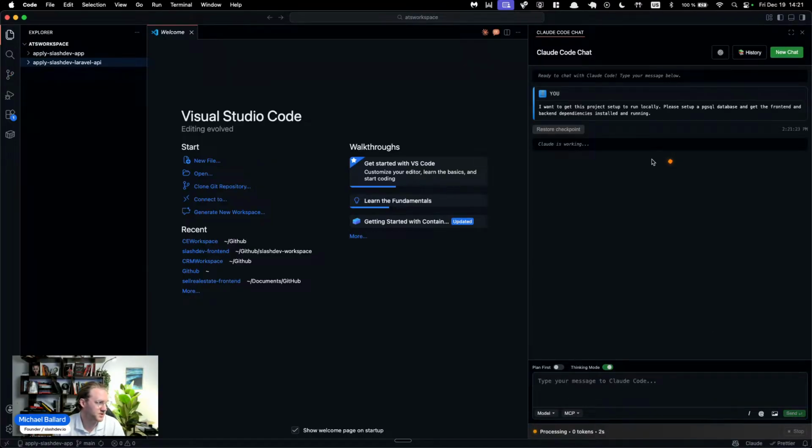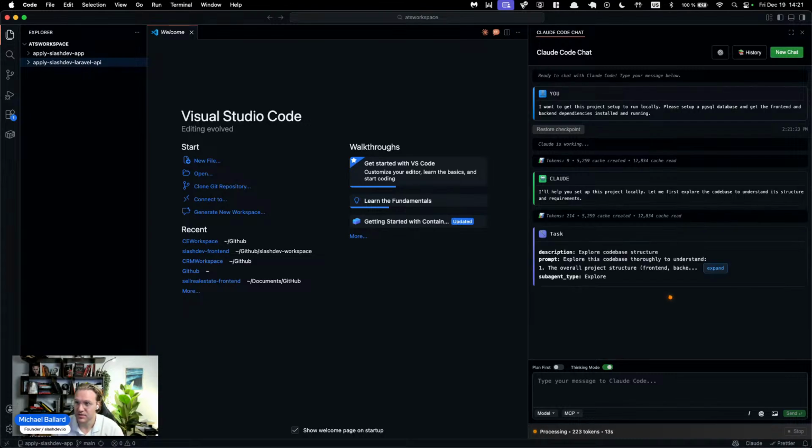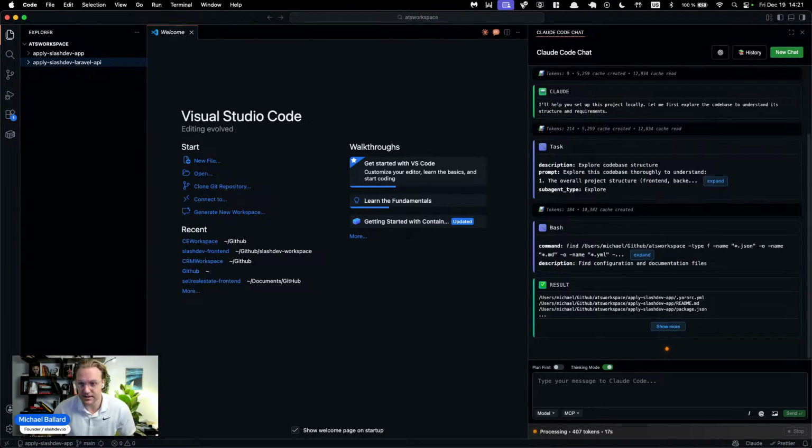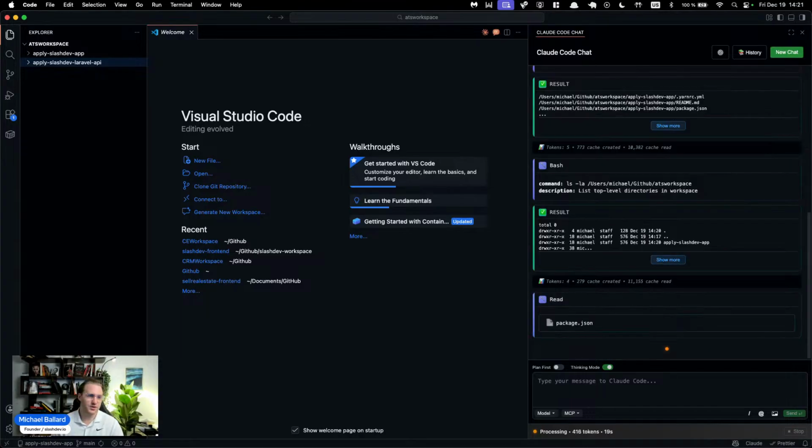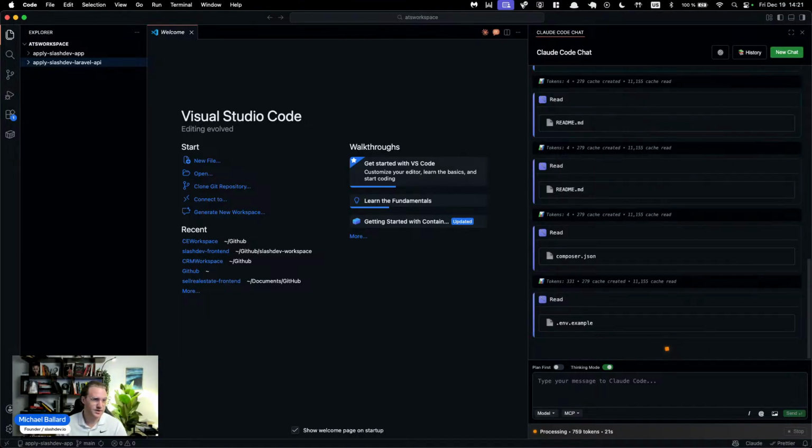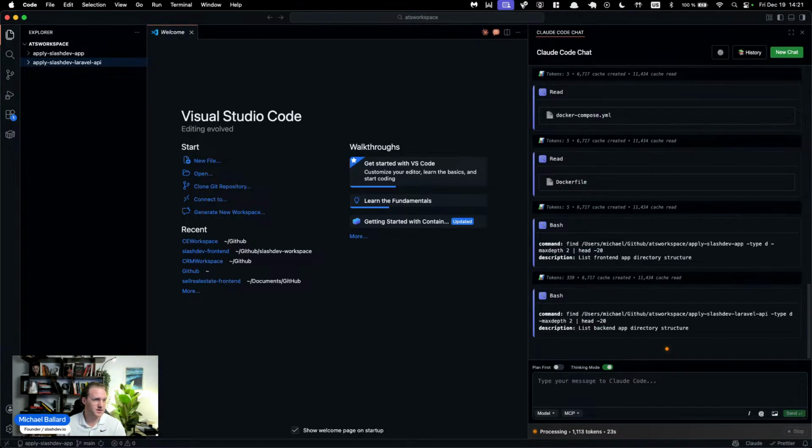So I want to get this project set up locally. Please set up a Postgres database and get the front end and back end dependencies installed and running. So that's literally going to set this up for me. Maybe a little boring, but this is what you have to do to get things going. And then we'll get into more of the meat of the actual SEO improvements as we go.